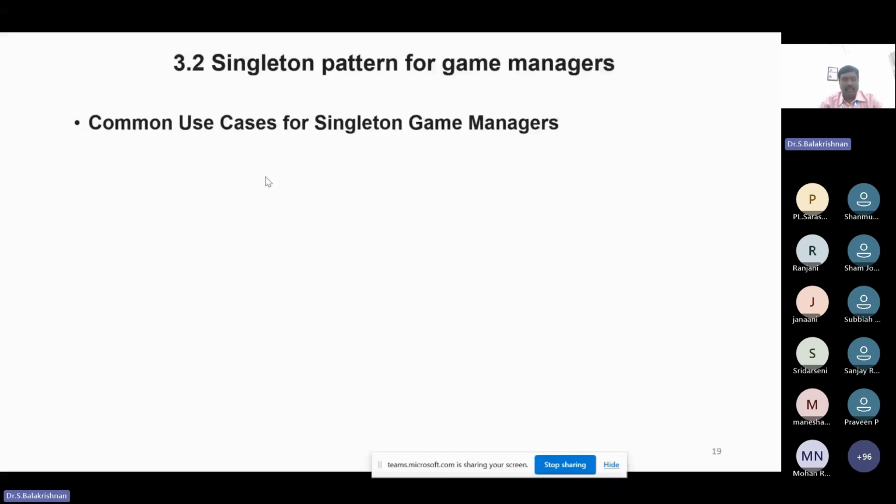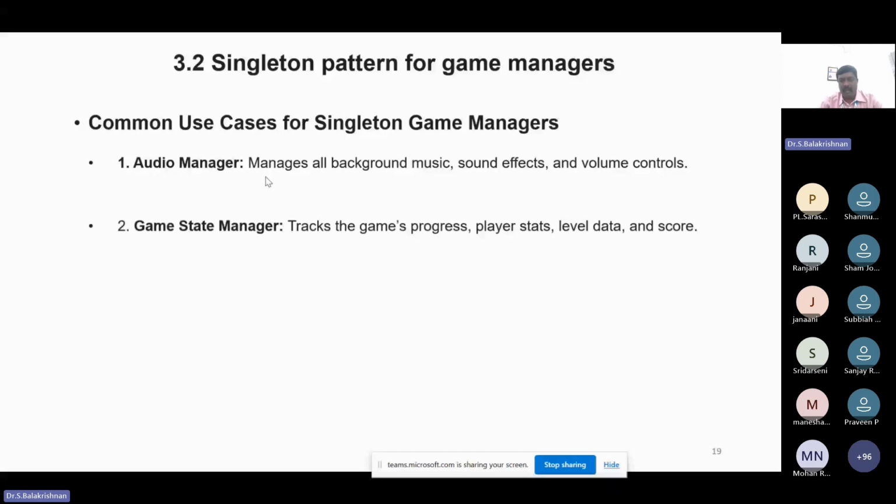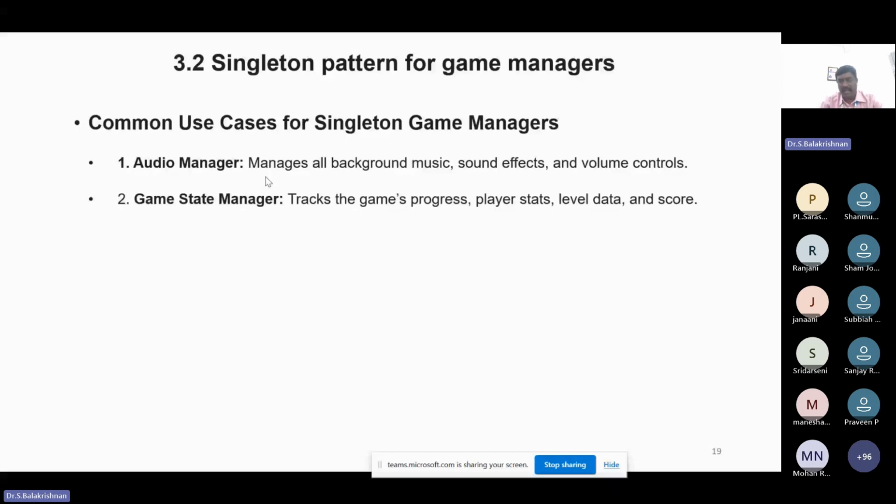So in that case, different. One is an audio manager. It manages all the background music, sound effects, and volume control. Second is a game state manager. It tracks the game progress, player state, level data, and scores like that.